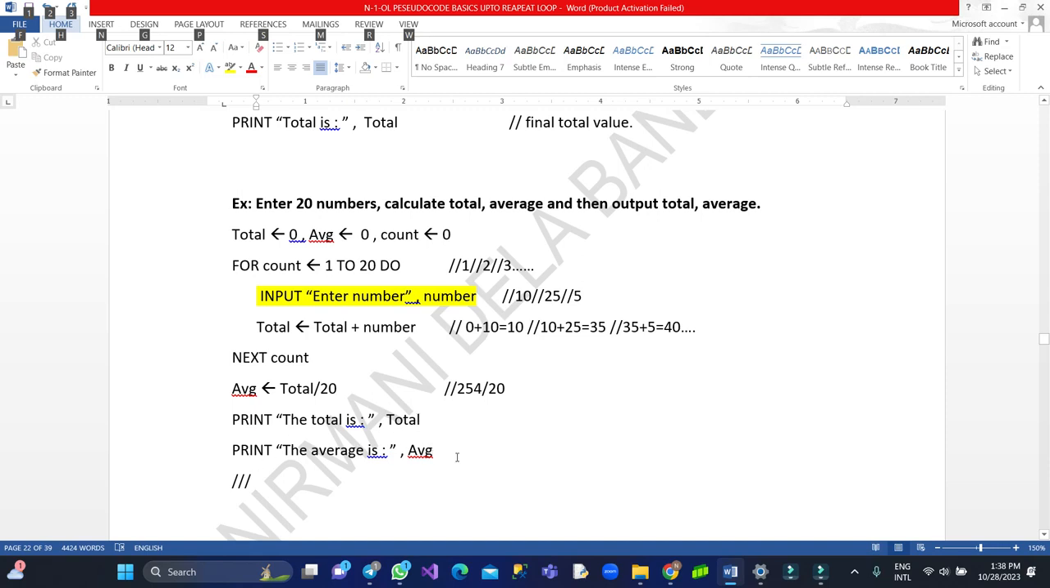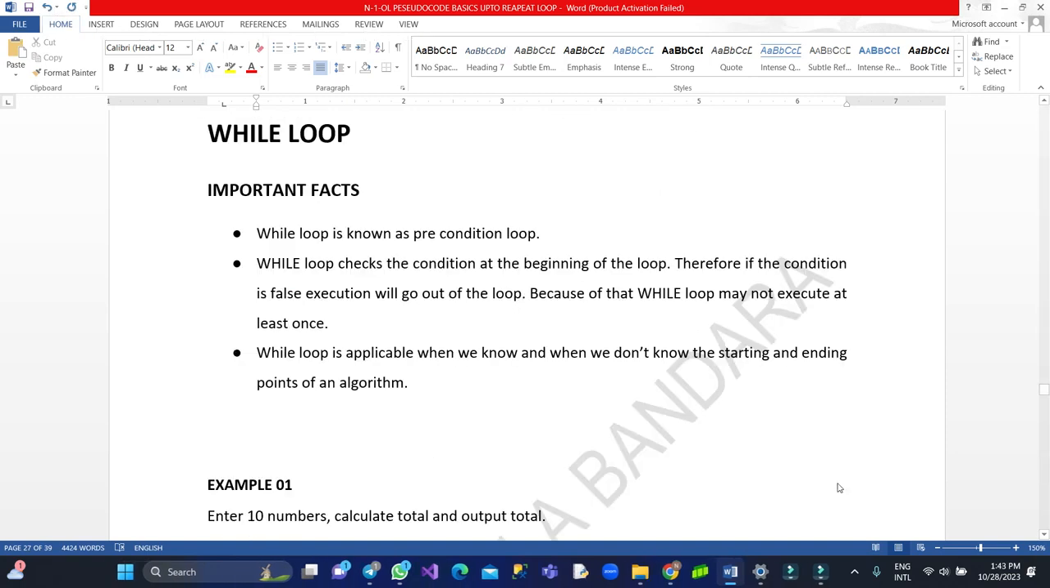While loop. While loop important facts, let's see. While loop is known as precondition loop because it checks the condition at the beginning of the loop. Therefore, if the condition is false, execution will go out of the loop. Because of that, while loop may not execute even once. While loop is applicable when we know and when we don't know the starting and ending points of an algorithm.